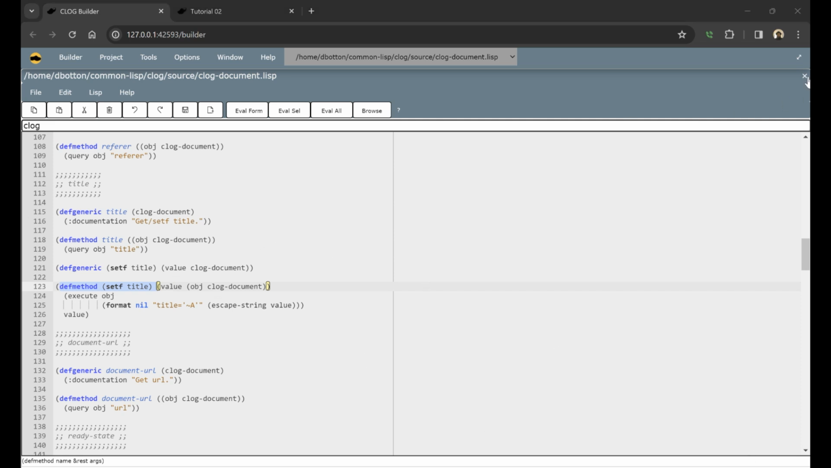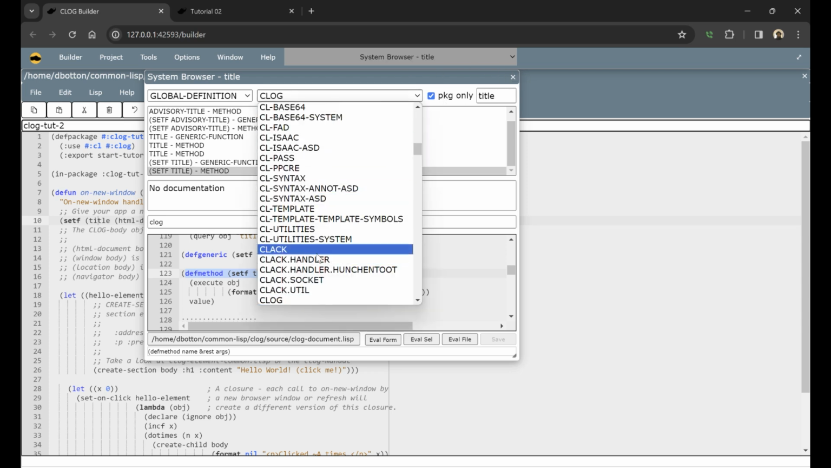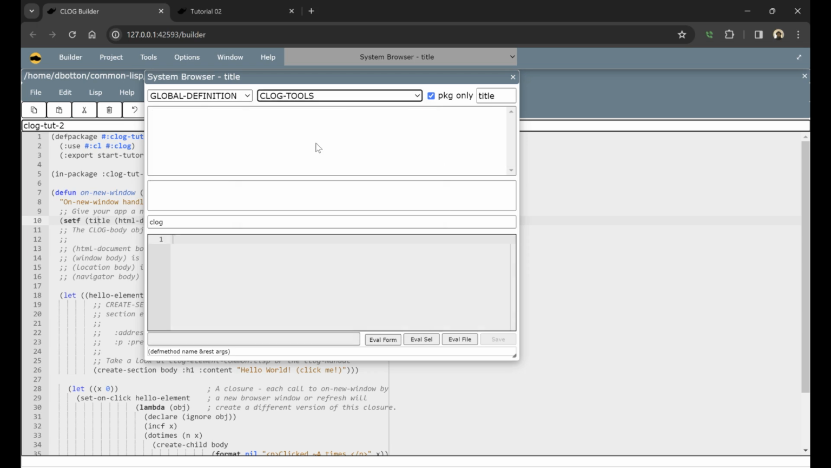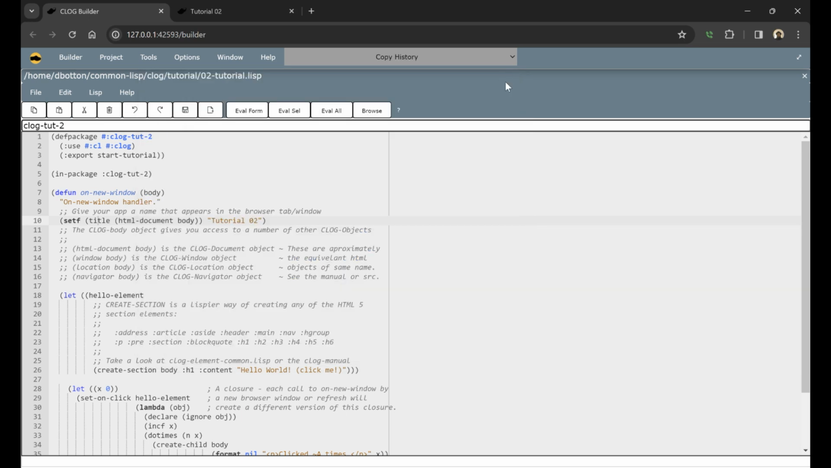All right, so let's close this. This is really a neat little tool because it lets you find just about anything, any place. Let's say, for example, the clog tools. This is actually where all of the clog builder itself is. And build a title class. Okay, boom, there you go. Here's where we define what the titles look like, blue-gray with round and everything. We can make changes here, save and all that kind of stuff. You can play with just about everything in your entire Lisp system directly from the system browser. A really, really cool tool.